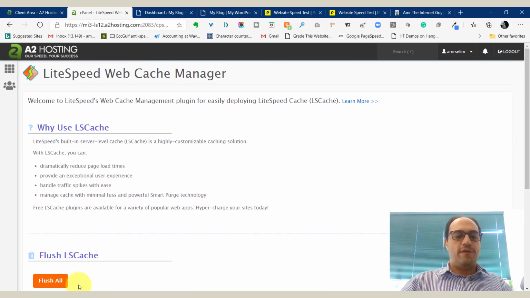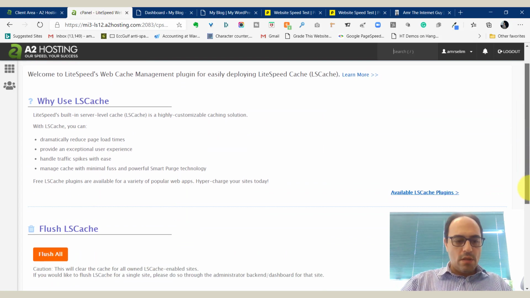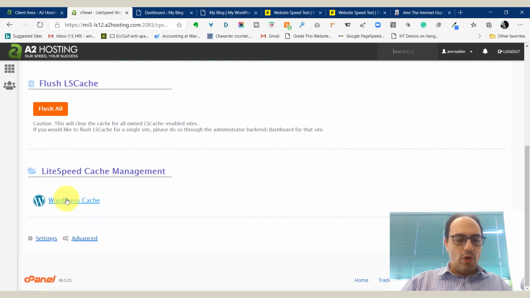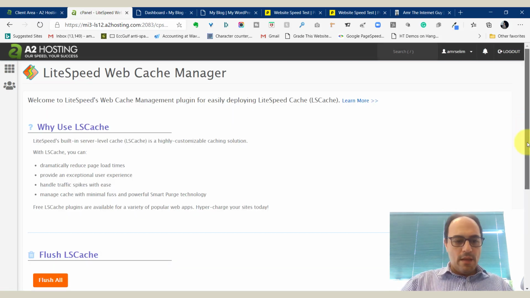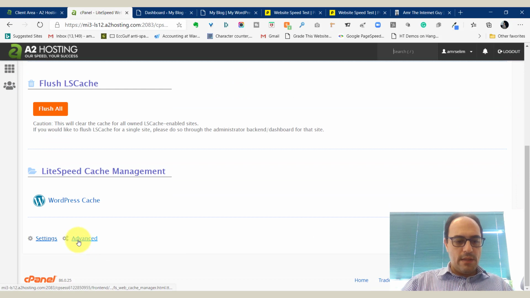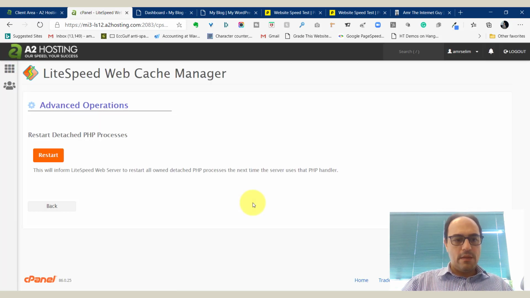Usually there's an option to flush all cache and the WordPress cache, and then you've got the settings and the advanced. There's not much to do here. This is about the log file, so there's nothing to do for me here. And then the other one is the advanced, and all I can say here is just restart. You don't use this if there's a problem with your caching. By default, everything is configured for you.